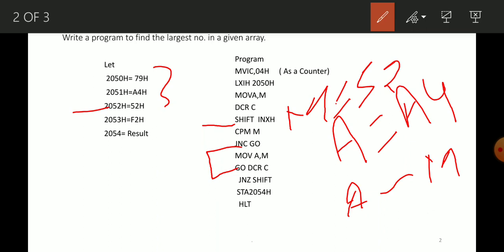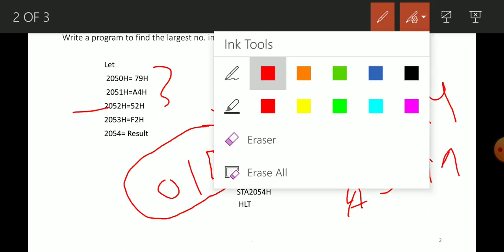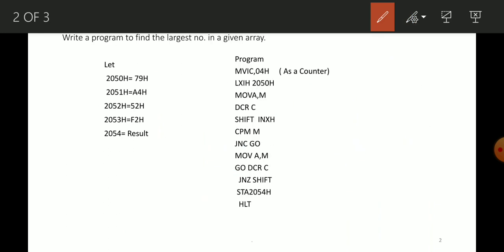Again DCR C. In the previous decrement the value of the register became 02, after that DCR C it becomes 01. Again it is non-zero, so JNZ, if non-zero, it is again shifted to INX H. So it again starts the program from here. After execution of the second counter, the value of the accumulator remains A4H.